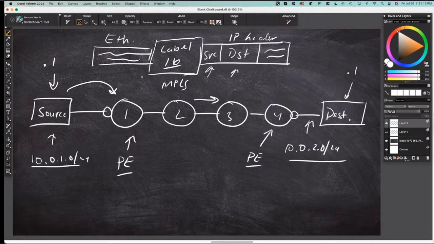And this MPLS label is not going to tell it what the customer network is. It's not going to tell it what the actual destination network is. This label signifies that it needs to go to R4. And because it's within the service provider, R2 will know where R4 is because you're running OSPF within the service provider.